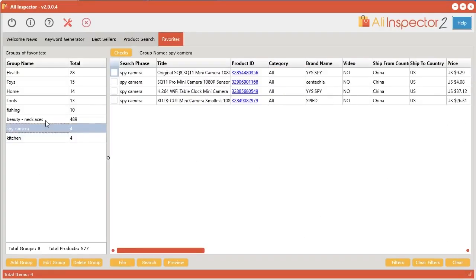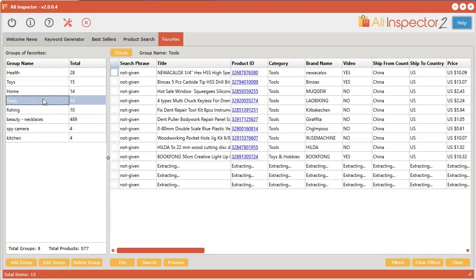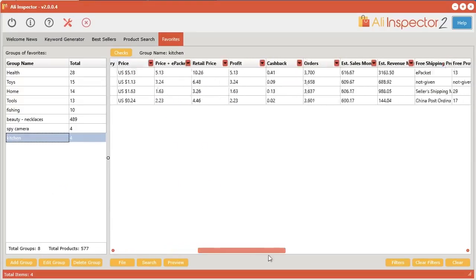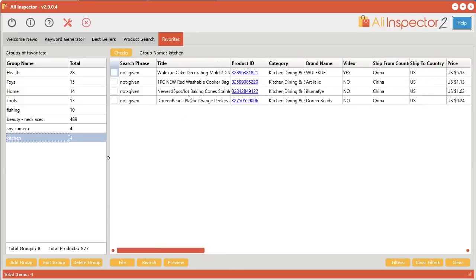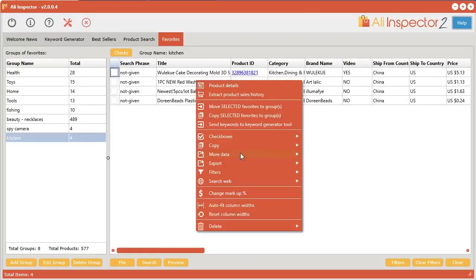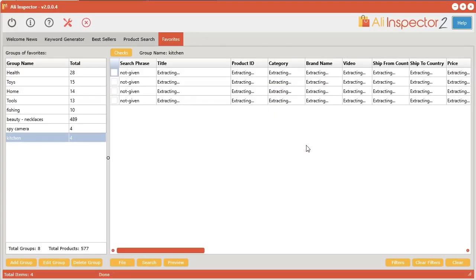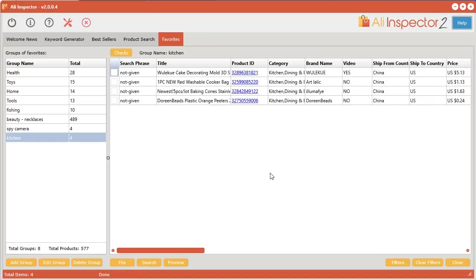All you have to do is click in here and you can get access to all your favorites anytime you want. And the software will always keep track of your favorites. And what's even awesome, let's say you have favorites that were in here for a long time and you want to update the data for those particular favorites in the table. All you got to do is right click, more data, extract data for all rows, set the number of threads you want to use, and boom, just like that, your data is refreshed.